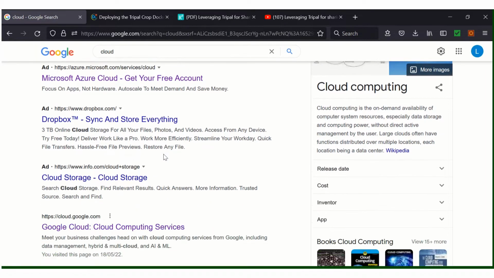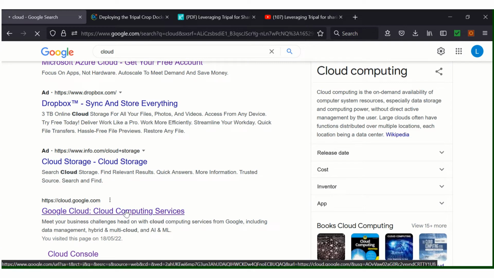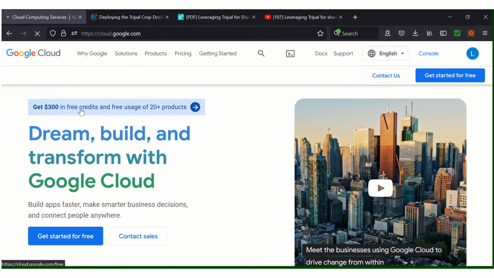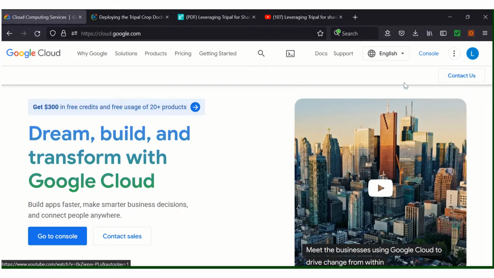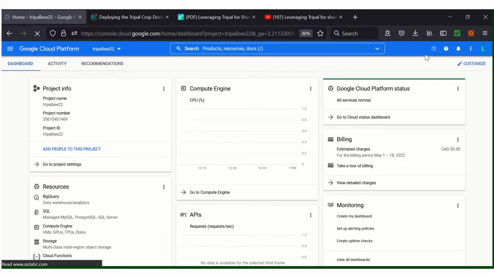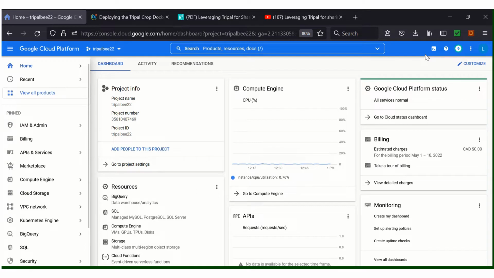So we'll go to Google Cloud. With a Gmail account, you can have access to some credits if you want to give it a try. And then you will go here in the console. So we will look to create a virtual machine, but first you need to create a project in the Google Cloud Platform. So I already have a project.